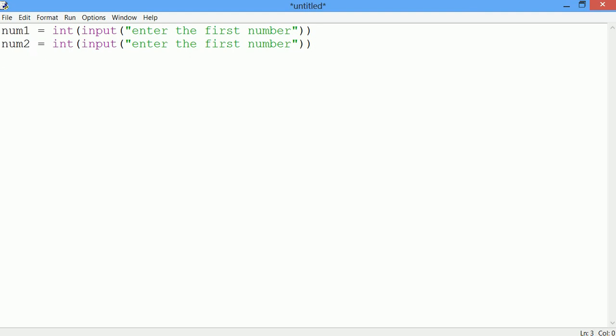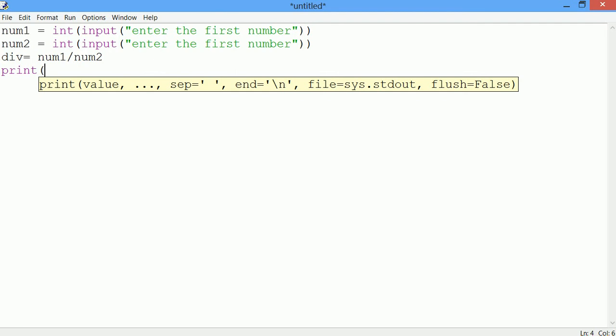Now for divide, I am taking div and the operator is num1 slash num2. Here you will get fractional division. In other programming languages, we usually get only the integer result, but here you will get both the whole part as well as the fractional part, meaning you will get the result in decimal. Okay, so here I'm printing this div.